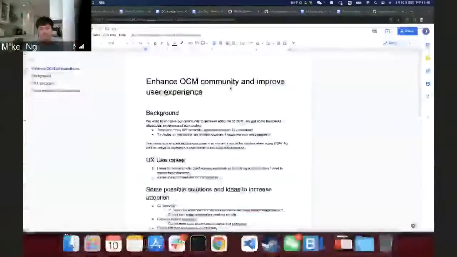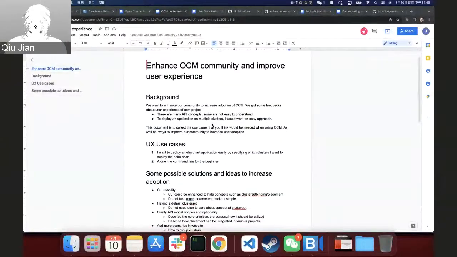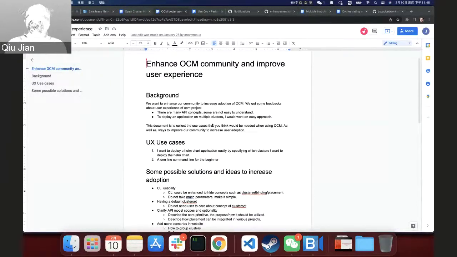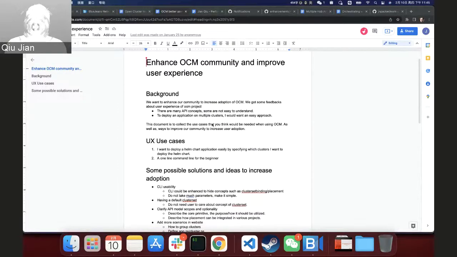Qjang, what do you think? Yeah, I think one thing that we actually discussed, maybe let me check if I still have that. Give me 1 minute, let me find the thing. Let me share my screen. This reminds me about the talk about how we want to enhance the community and improve the user experience.